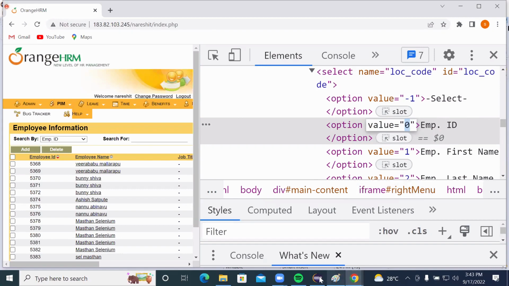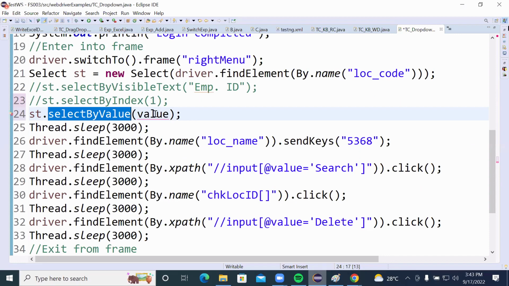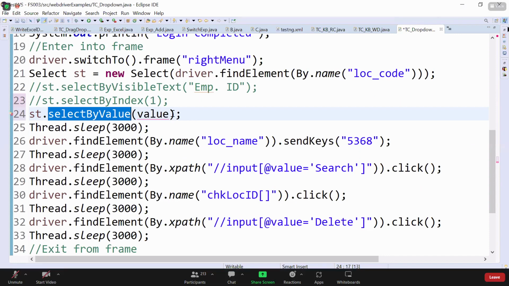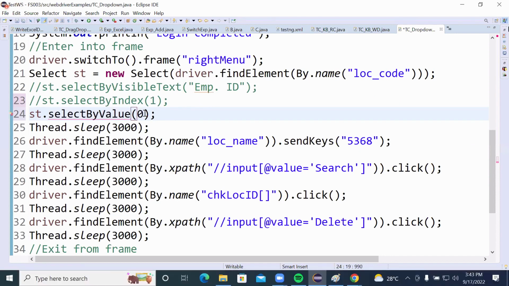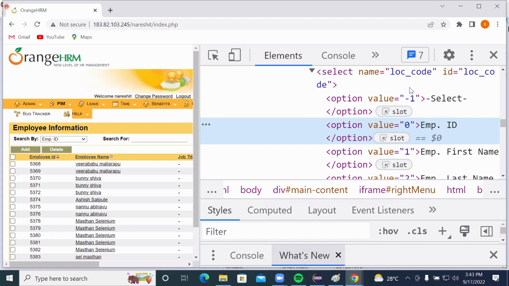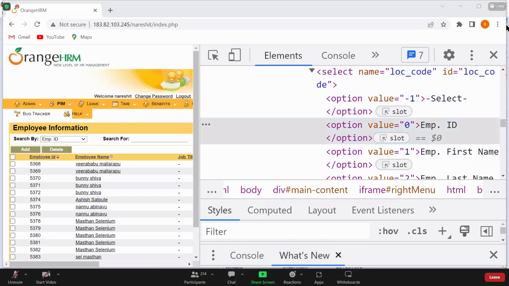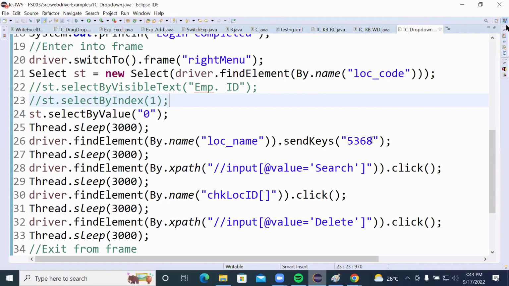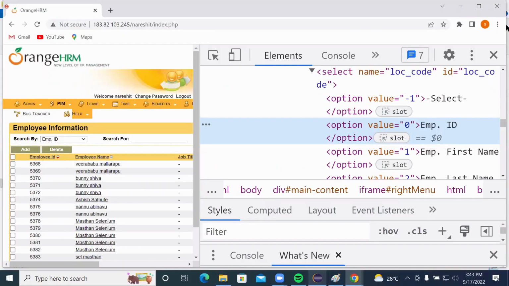So you need to provide that particular 0. That particular value attribute you need to mention as 0 here. Okay, right. Sorry, 0 or 1? Okay, this is -1. Now employee ID 69, this is already deleted, right? Okay.